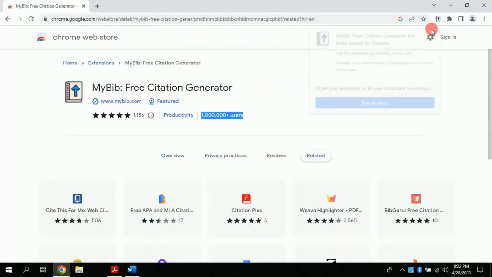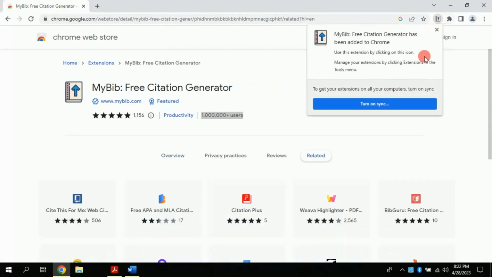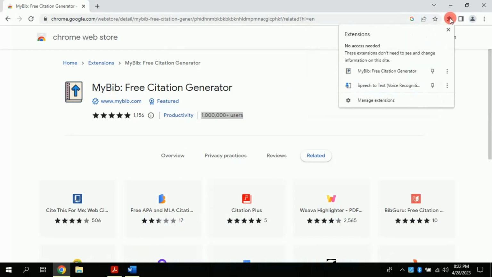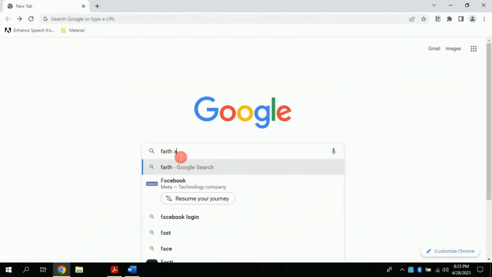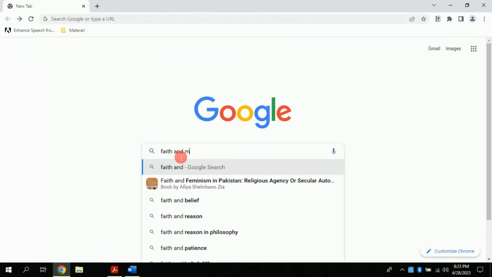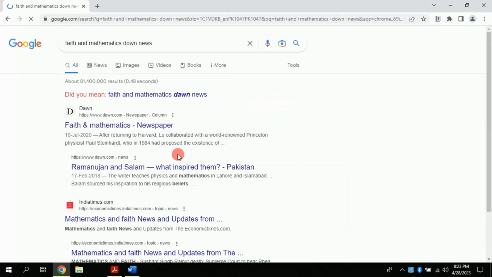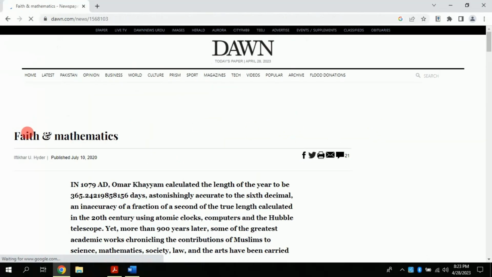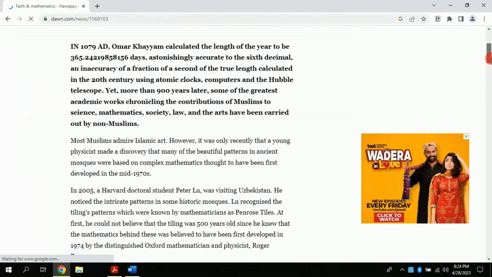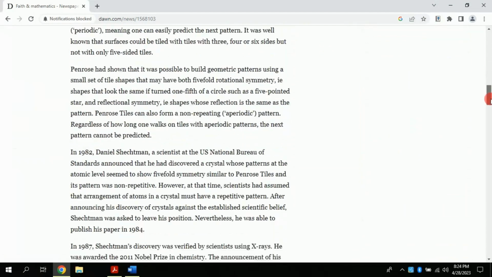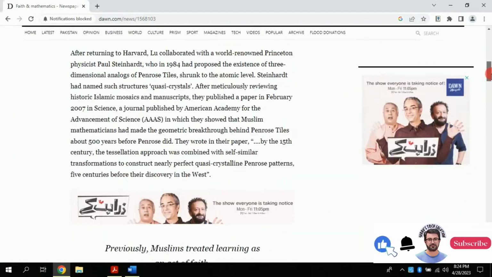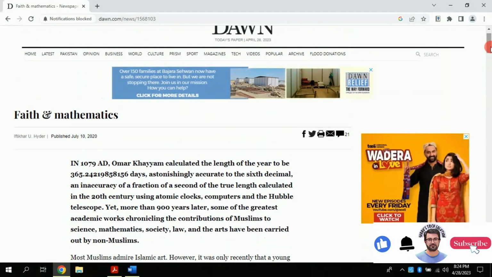Now we will learn how to use this extension to generate auto references and citations in a much better and easier way. Let's suppose I am searching for an article on Google. For instance, my interest is pertaining to mathematics and faith. I want to search for a newspaper article and let's suppose that newspaper is Dawn News of Pakistan. And here is the complete article, you read it and found it relevant to your study. And now you want to cite it or you want to add this in your reference list. For this you can use this extension.